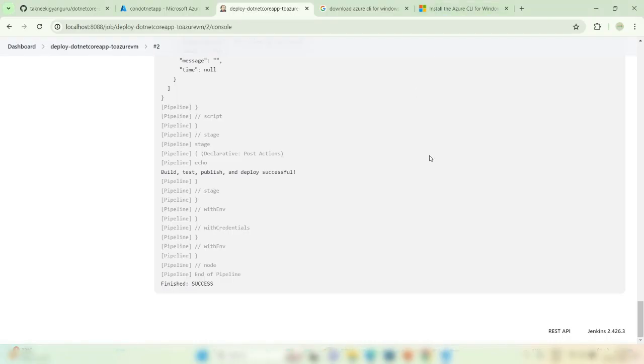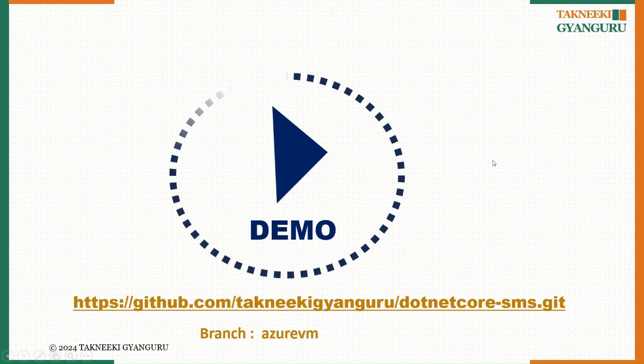Let's move to the slide now. So we have understood how to deploy application from the GitHub to the Azure VM using Jenkins and Azure CLI. I would not recommend to implement this kind of solution to deploy application using CLI, right? I would always recommend to use a complete CD tool.